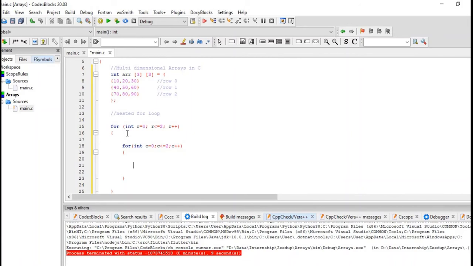Okay, so the code we want to write is to print these elements. The format of the printing is that I want the name of the array, the row number, the column number, suppose 0, 1, and the value for 0, 1 is nothing but 20. So I want 20 like this. So this is the format of the output that I want over here. So let's see how we can achieve this format.